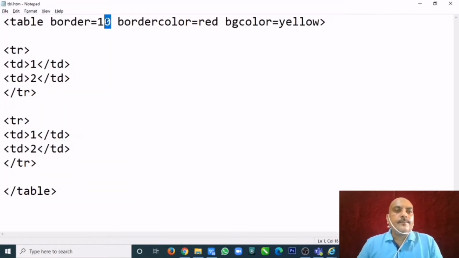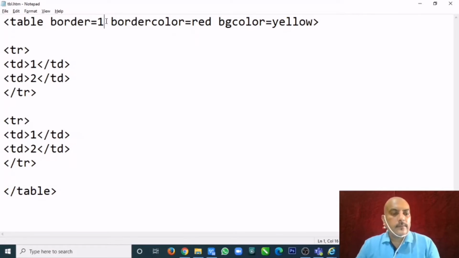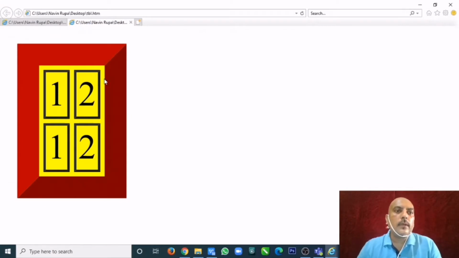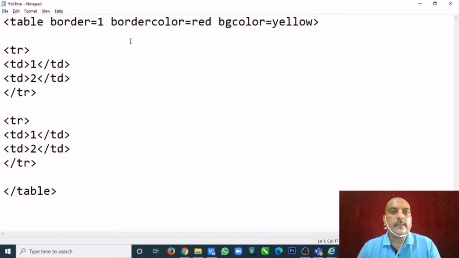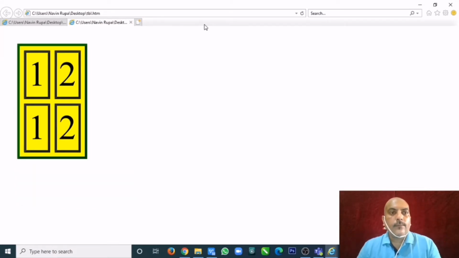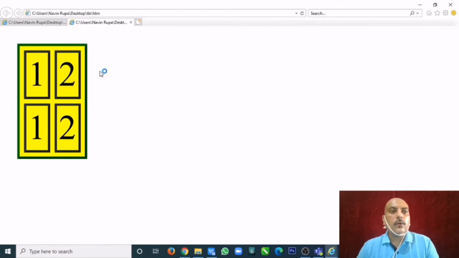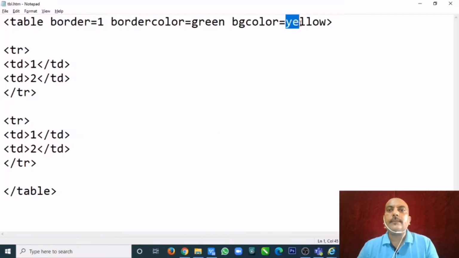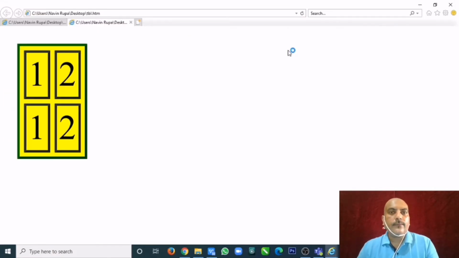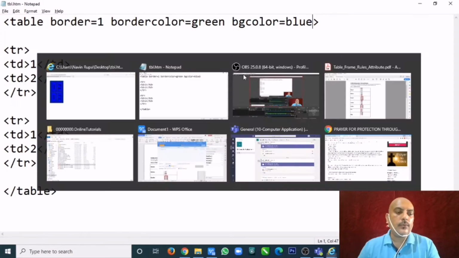Then again I am giving it 1. Then border color is equal to red. Here it is border color, the outside border, that is red in color. If you want, you can change the color from here only. Write down green, then see the color of the border is green here, and 1. Here I change border from 10 to 1 again. And BG color is equal to yellow. So here it is the BG color of the table. You can change this BG color from yellow to blue also, right? Blue, save and see here. Here it is blue. That's it.